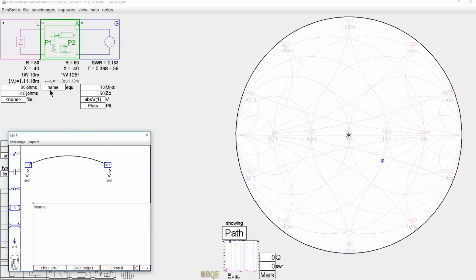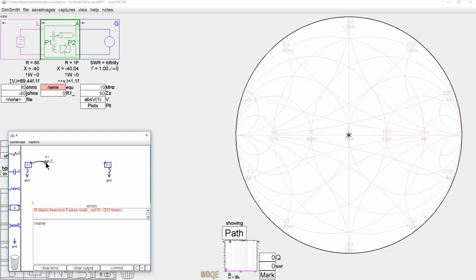So let's now look at this, put a Ruse block in here. With a Ruse block in here, let's build a circuit that's extremely simple. Just a resistor, it's all it has.